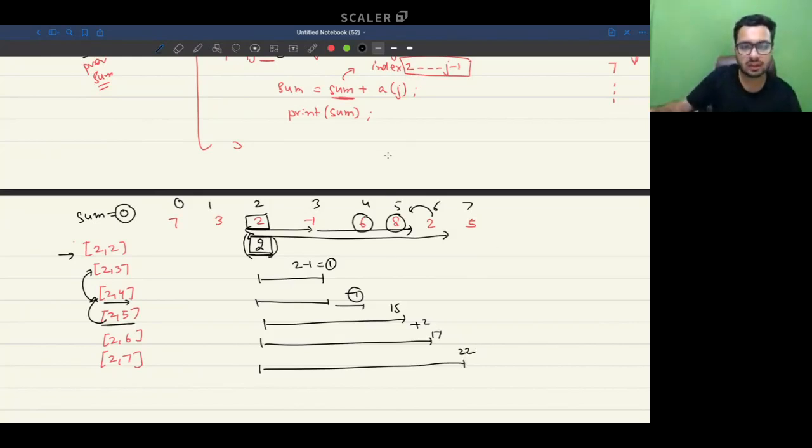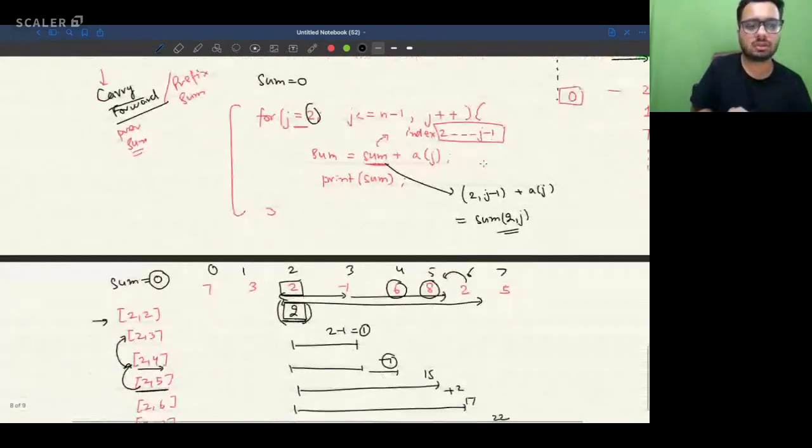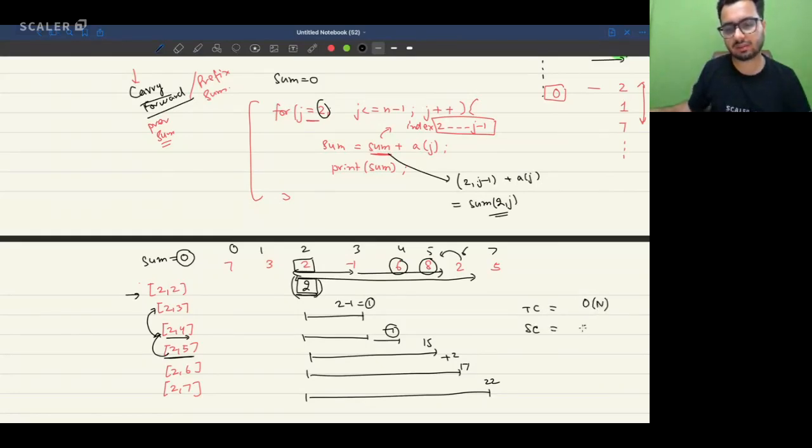So we are saying, okay, sum is now storing the sum from index 2 till j minus 1. And if I add the jth index, it will give me the sum of elements from 2 to j. That is what I wanted. As simple as that. What about time complexity? Order n, great. Space, order 1.